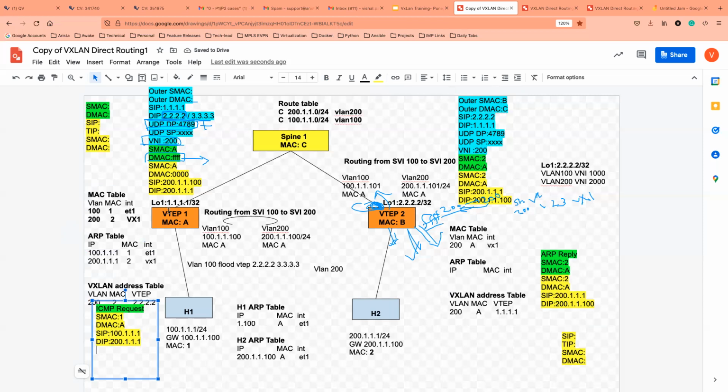So now the ICMP request comes here. VTEP 1 will check the destination IP 200.111, which is directly connected to VLAN 200. So it will route the packet from VLAN 100 to 200 internally. And then it checks the ARP for the destination IP 200.111, which we have already resolved. To send to 200.111, we have to send the packet to MAC 2, which is behind the VX1 interface. To send the packet to MAC 2, it has to send it to 2.2.2.2.